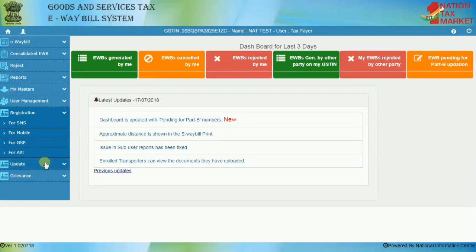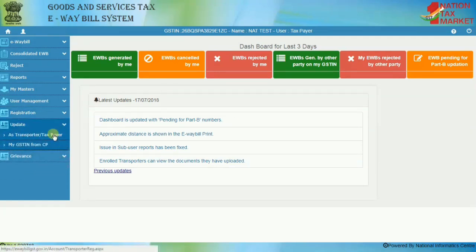8. Update. It has following sub-options. For transporter taxpayer, it is used by the user to update his existing registration status from taxpayer to transporter or vice versa to perform some role-based operations in the e-way bill system. Update My GSTIN from Common Portal. Using this, the user can update the e-way bill system with latest details of his legal name, trade name and business places from GSTN portal.